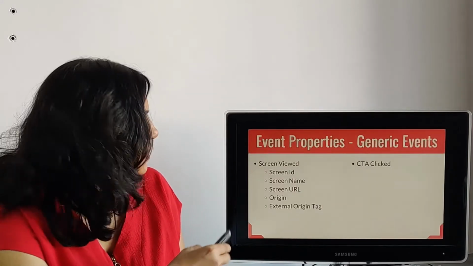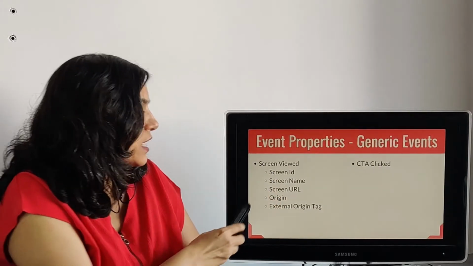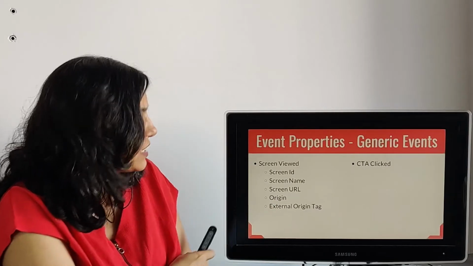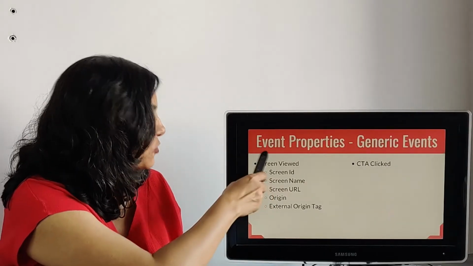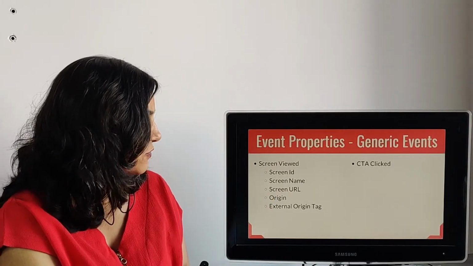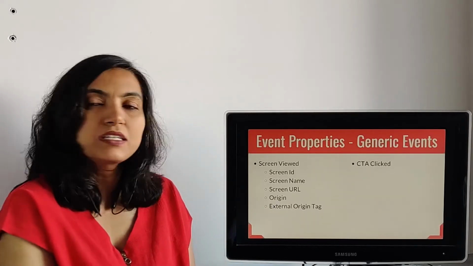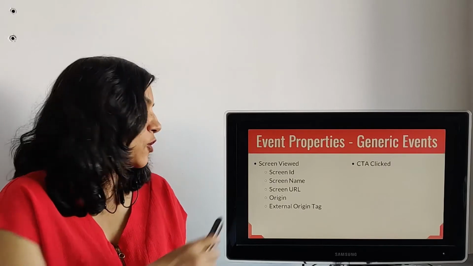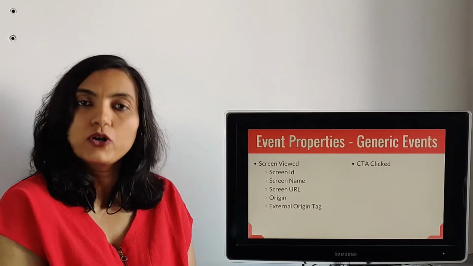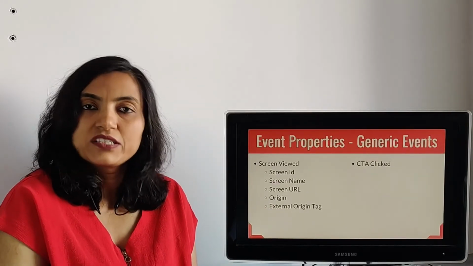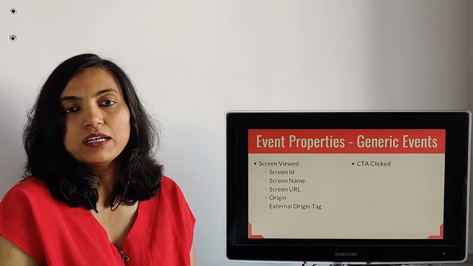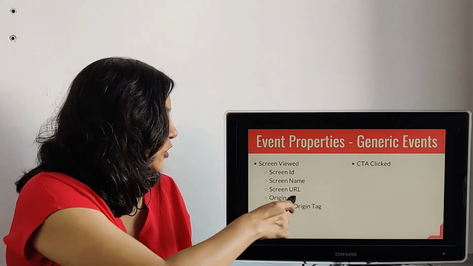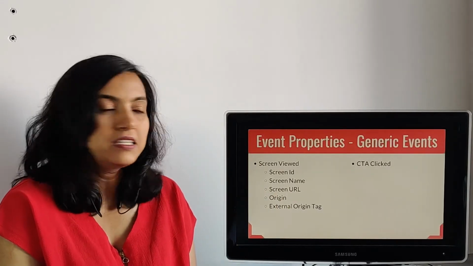In case of generic screen viewed event, as already mentioned, you should send screen ID, screen name, screen URL kind of properties to be able to uniquely identify the screen viewed. One of the other properties you should capture is where did the user come to this screen from. I have used the property name origin here to capture this. Origin could be another screen on the product, or it could be an external website or app. You would want to capture this property in either case.